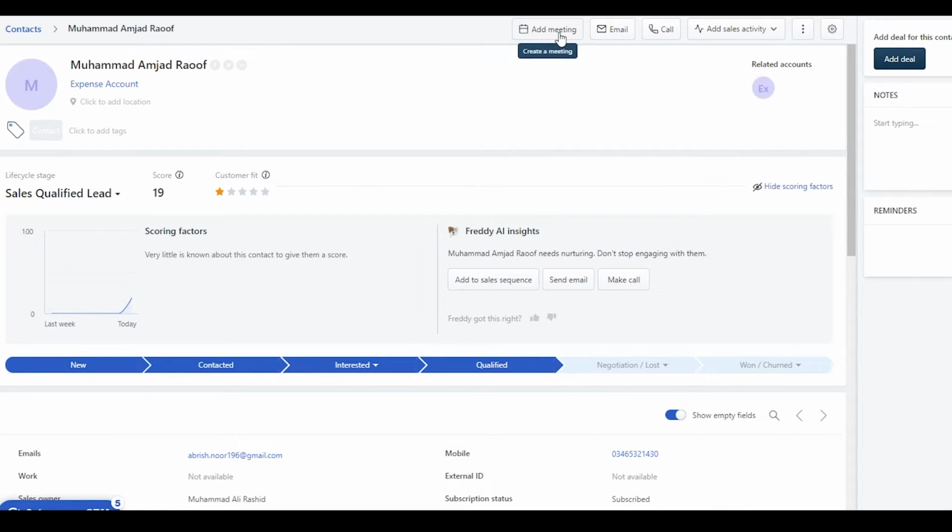And now you can even add a meeting, add an email, add a call to action, or basically call them, schedule a meeting, email them, all that good stuff using just one dashboard. And I think that is really efficient, and that really saves a lot of time.